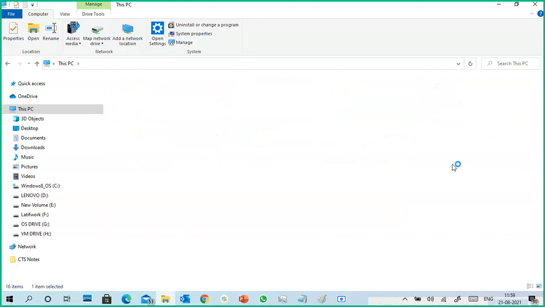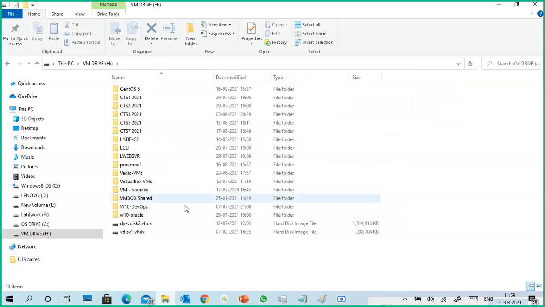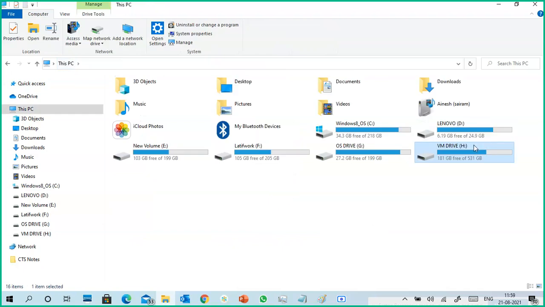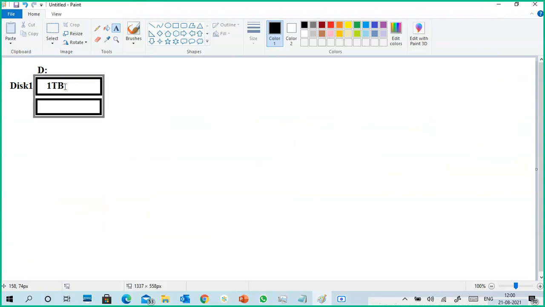For example, this is my H drive. When I create a virtual machine, automatically the virtual machine should be created in the H drive only. When I download something, the download should go to my G drive. I define it like that.